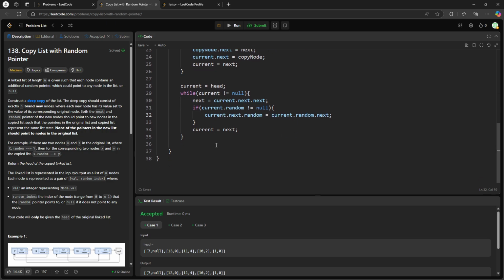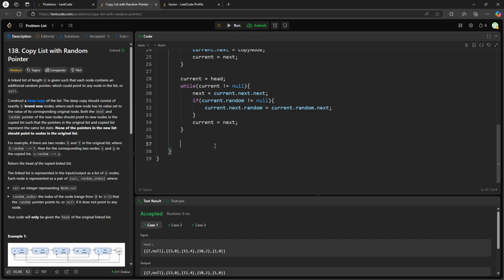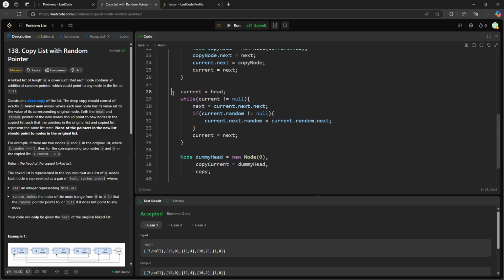All right. The next thing is you want to point from original node to original node, and copy node to copy node. So in this one, I'm using a dummy head equal to new node with value 0, and then I'm going to have a copy current. Since I'm using the current, I'm just setting copy current equal to dummy dot head, and then I have a copy. Copy is something that I don't want to touch anymore. I'm going to assign it and then keep reusing it.